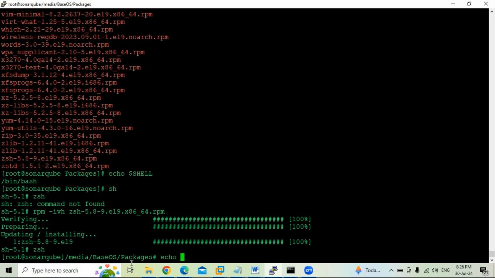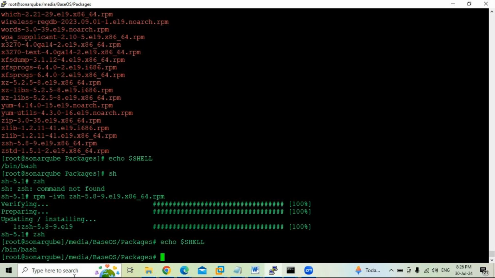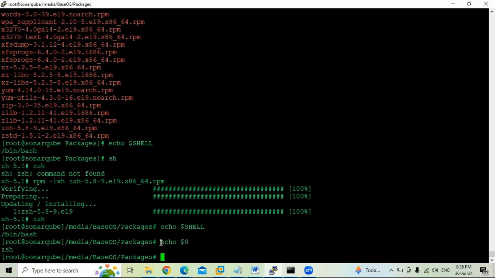echo $SHELL. It is not showing the G shell, it is showing bash. echo $SHELL is not to see the current working shell, it is to see the default shell. To know the current working shell, use $0. Like that, any package we can install later depending upon your requirement from the DVD. You just need to remember only one command, rpm -ivh and the package name, which package you want to install.